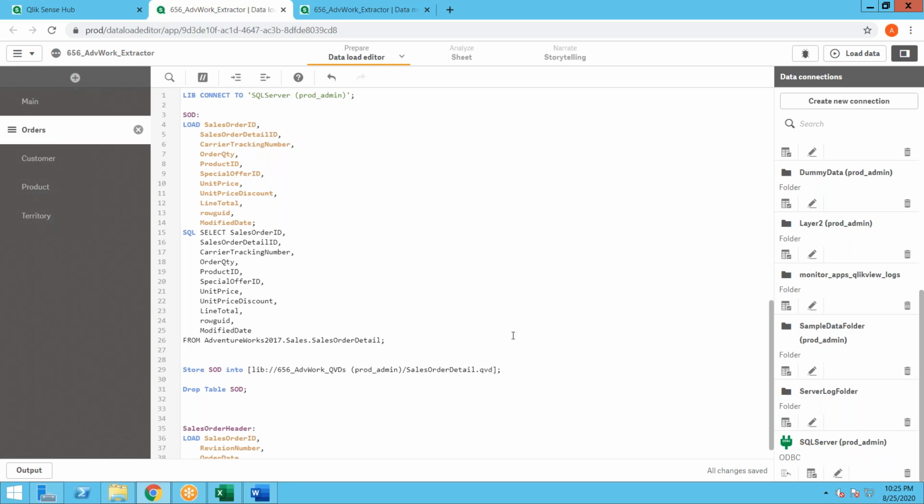In the QMC scheduler, there are multiple options. One is a time-based trigger. You can say, run all these apps at 9 a.m. Or you can say trigger-based: run this app at 9 a.m., and once this app is successful, run the other apps. So you can create a dependent chain. Or third, you can call from an external API. If there is any database event within your organization and you want to reload a Qlik Sense app, you can make an API call to Qlik Sense and reload the app.